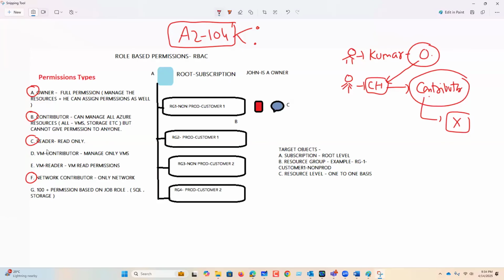Now, okay, so contributor. I have an admin in my company who is a network admin. So why should I give contributor? Contributor can do storage also. So then which role will I give to them? Network contributor, VM contributor, VM reader. So every job role has two special permissions: contributor and reader.